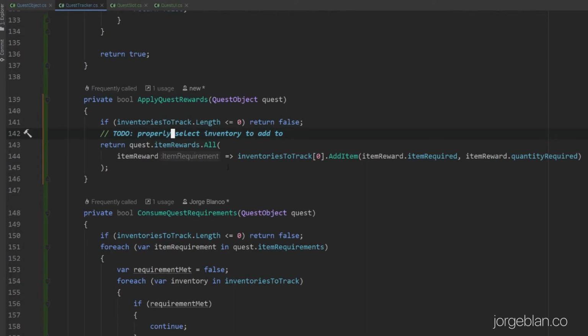This could potentially fail, or at least return false, if we don't have enough capacity in the inventory. For now, we're not checking against that, but that's something we could add in the future to see if we cannot complete the quest because we cannot fit all the rewards. But that's an edge case that we're not touching right now.